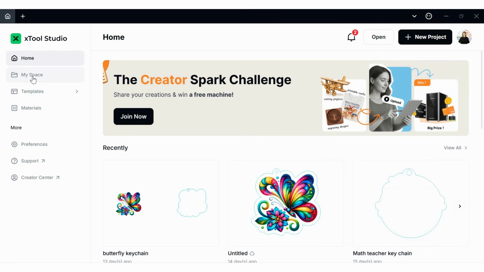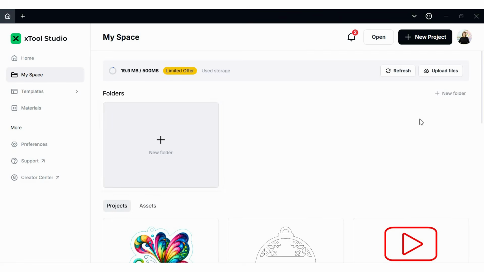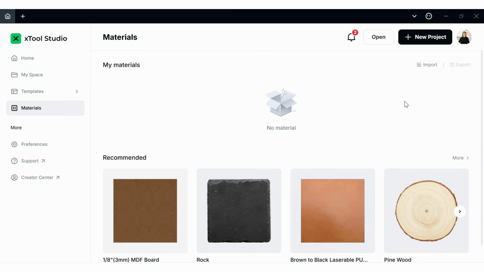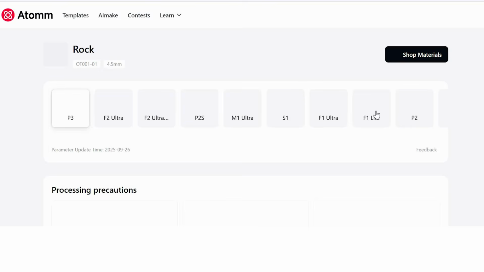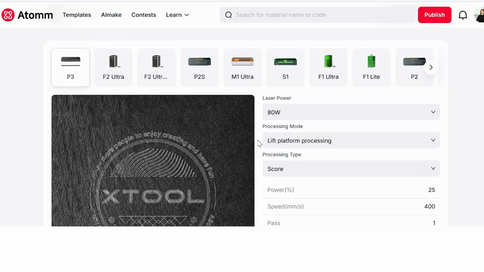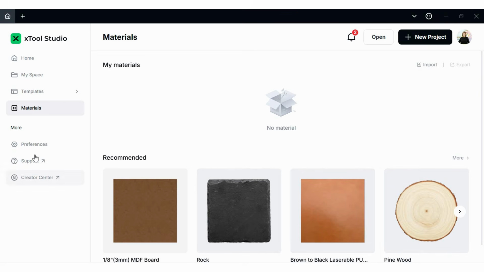Up here, I can go to my space where things might be saved. If you have some stuff saved in the cloud, there is a limited amount of space that you can use. We can also go to our materials library here. It's a really good way to understand, let's say if I click on this rock coaster, it's actually going to take me out, but it's a really good way to understand settings. I can pick my machine and I can see settings for specific materials. So that's something I can do right from the home screen.